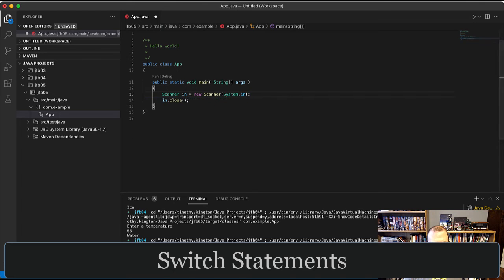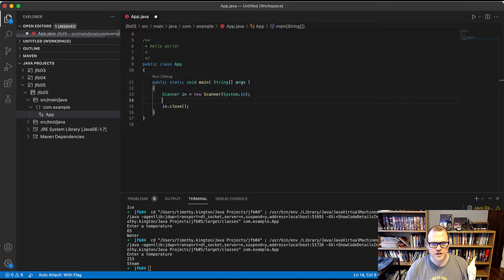Let's take a look at the switch statement. The switch statement is used when we want to run different code based on the value in a variable. So we could have an integer x, and for now I'm just going to give it a value so that the code will compile. If we say switch x, we can then write cases that will execute for different values of x. So if x is equal to 1, then this code will run and we'll do something.